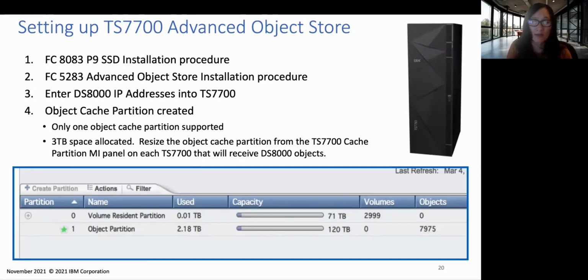Once that is done, the last thing to do is to enter DS8000 IP addresses into the 7700, and this provides a way to allow access into our system for those IP addresses. It allows it through our firewall.